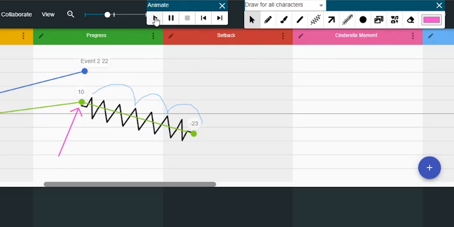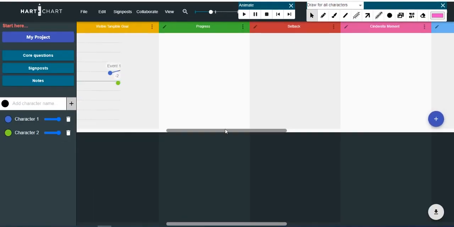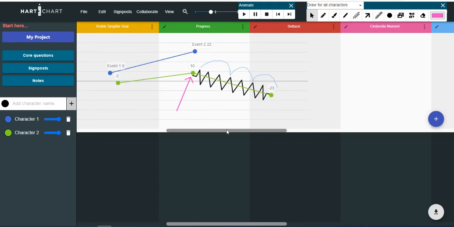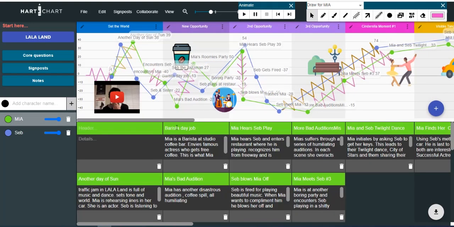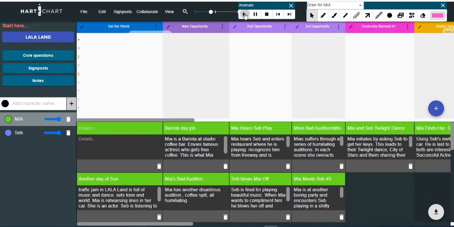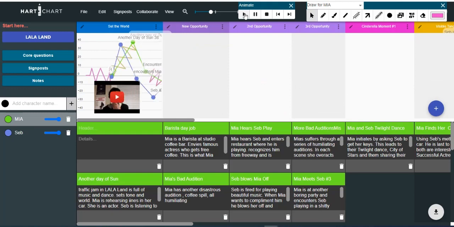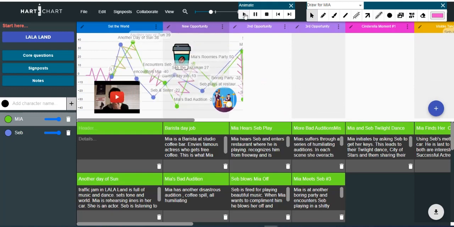In the Animation Tools panel, you will be able to display an animated visualization of your chart to see the progress of the character's journey throughout the narrative. Now you know the basic features of the HeartChart app. Check other video tutorials for more features and tips. Enjoy!